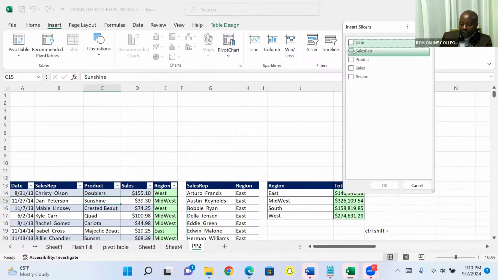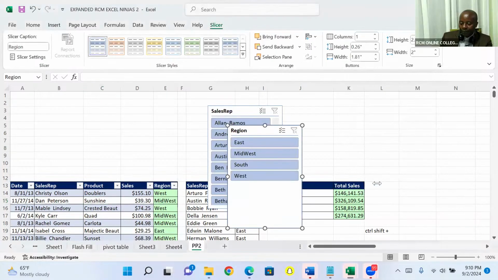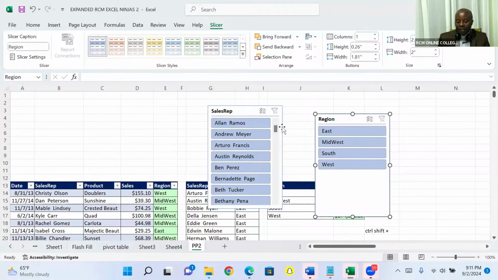I want a slicer, maybe put sales reps and regions. Two slicers. I can see these salesmen are too many. This will be a bad slicer. I don't want it. A slicer only makes sense unless you are asked by your bosses to just pick one. But normally a slicer makes sense if it's able to fit within one schedule here. So I don't want this. Click, delete.